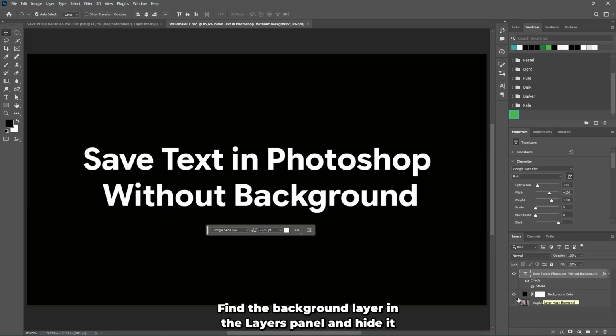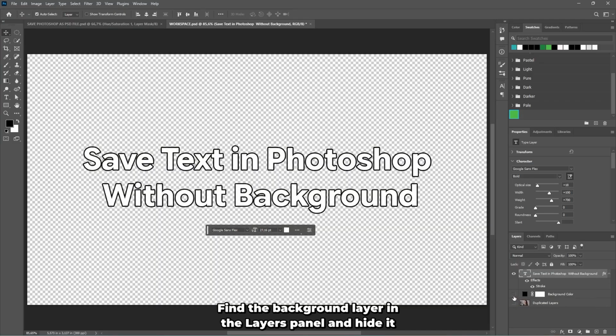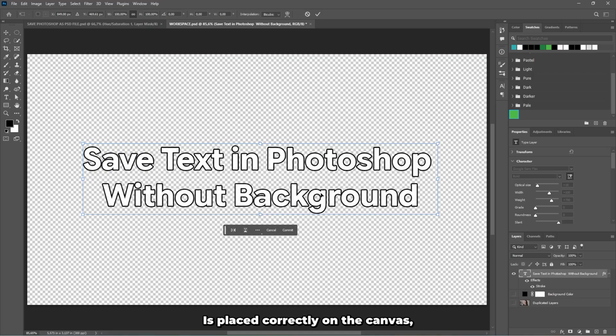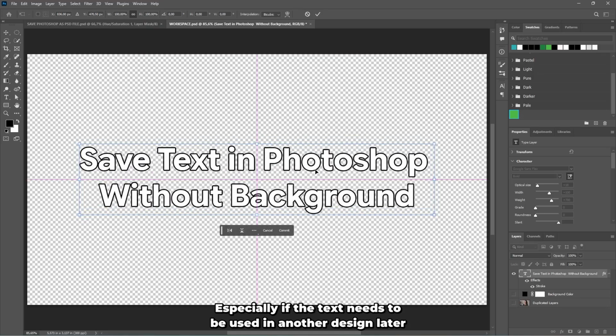Next, find the background layer in the Layers panel and hide it so the original background is no longer visible. Check the canvas and make sure only the text remains visible, with the surrounding area showing transparency instead of the background. Then review the position of the text and make sure it is placed correctly on the canvas, especially if the text needs to be used in another design later.